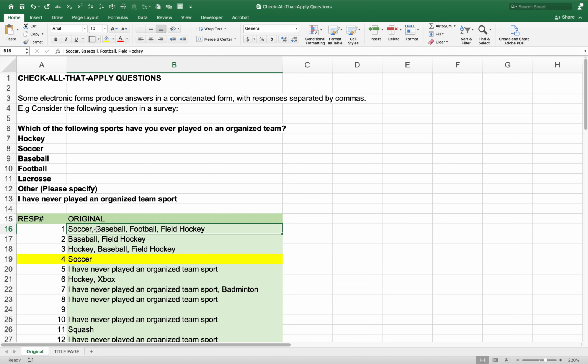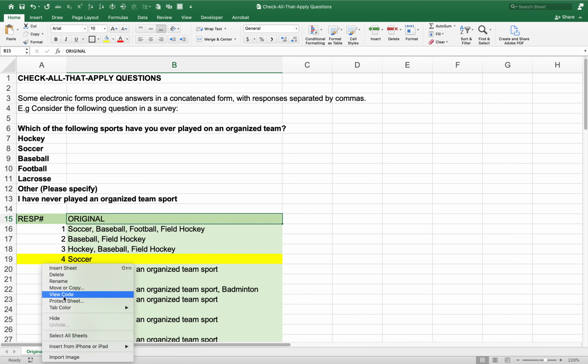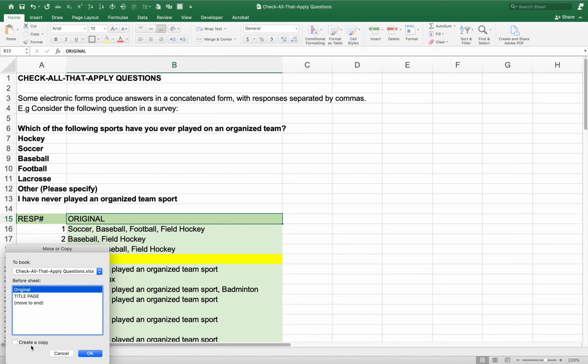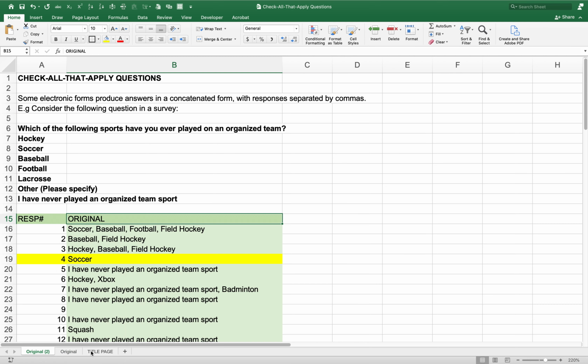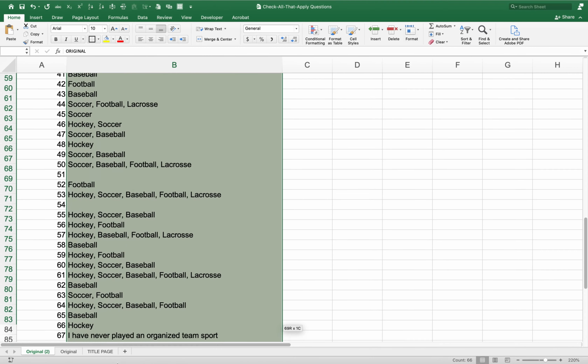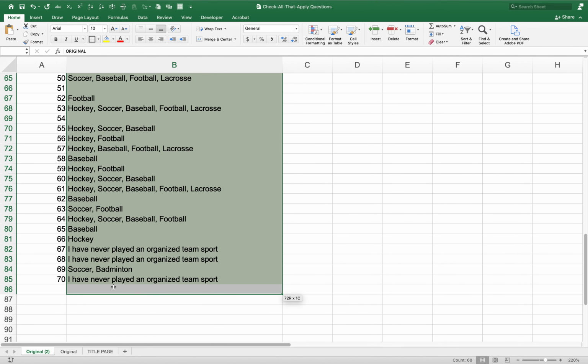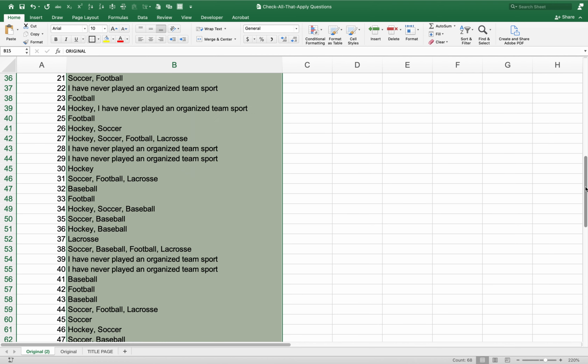Now, one thing that you can do is you can highlight these data here. Actually, before I do that, I should really be making a copy here. So let's make a copy. All right, there we go. Now, what you can do is you can highlight this whole column here. I've just called it original, but it'll come by the question name that you've got in the survey. So I've got 70 respondents here.